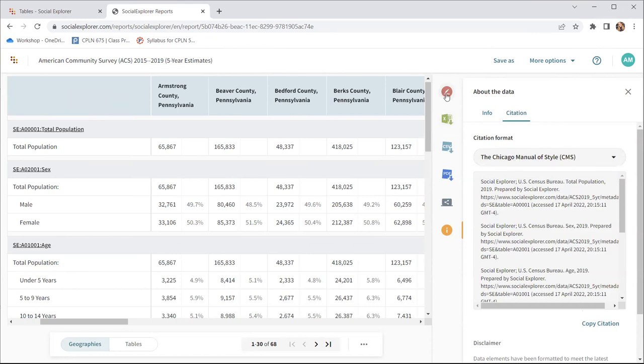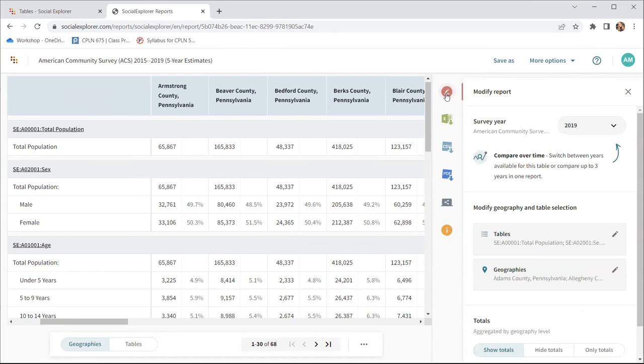And then one other feature that I want to show, and for those of you who have played around with Social Explorer before but have not yet played around with our new reporting tool, this is a feature that we only offer in our new reporting tool, but it is really cool. And this is the ability to compare over time. So it's under this red button, it's the modify report button. And essentially this is available for some more recent data sets that we have. So in this case, the American Community Survey falls under those recent data sets that comply with the ability to do comparisons over time.